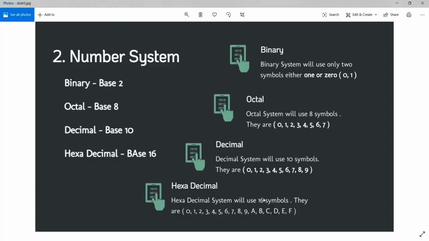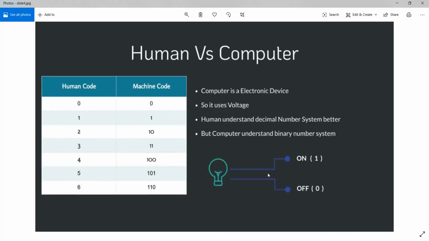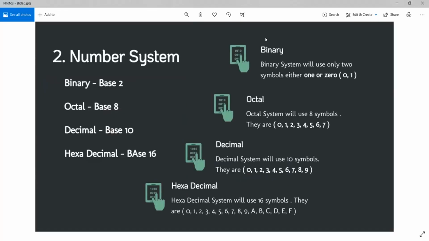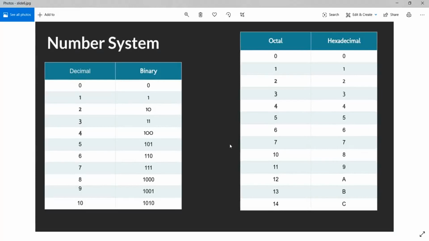We will not be looking at the octal and hexadecimal systems now, but we will look at binary and decimal, because we have already seen that the human understandable code is decimal and the machine understandable code is binary. So we will see the relationship between the binary and decimal systems. This is a general table showing the corresponding decimal, binary, octal and hexadecimal representations of a few numbers. You can observe this later. We will get into binary and decimal and see the connections between the decimal and binary languages.